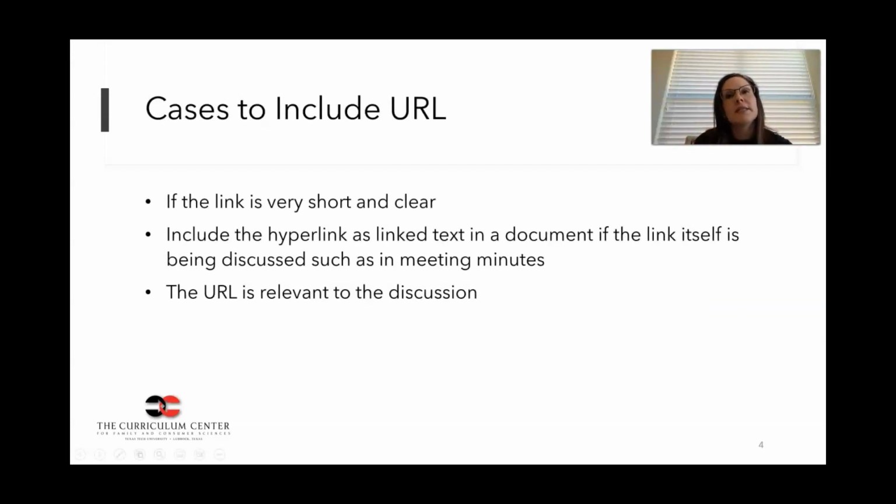Lastly, the only cases where you may include the URL is if the link is very short and clear already, or if the hyperlink as the link text in the document is being discussed itself, such as when the URL is relevant to the discussion. A simple example would be we're changing our hyperlink from this to this, and that would be an appropriate time to use the URL.